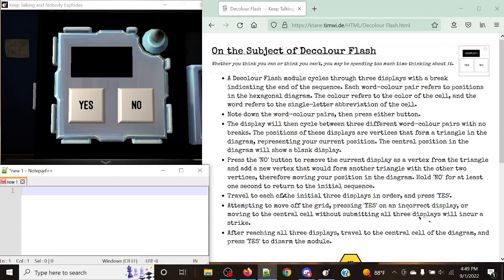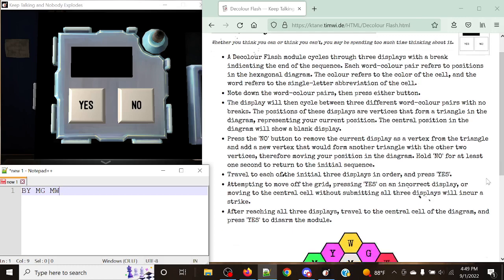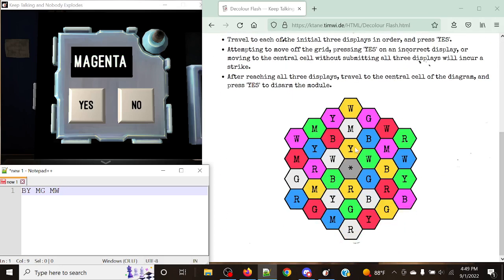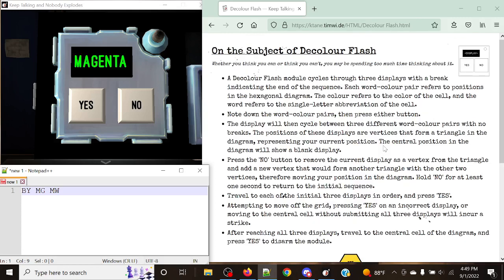This module is actually fairly simple, and it probably became one of my favorite flashes, because it's a lot of fun to do. So we've got blue, yellow, magenta, green, magenta, white, and I'm noting this down in word color because it's going to make our lives a little bit easier. These represent specific points in this grid that we need to get to in some way, shape, or form, which will be explained in just a moment.